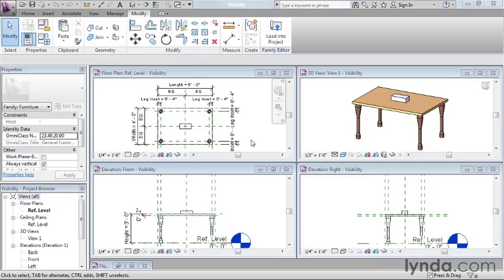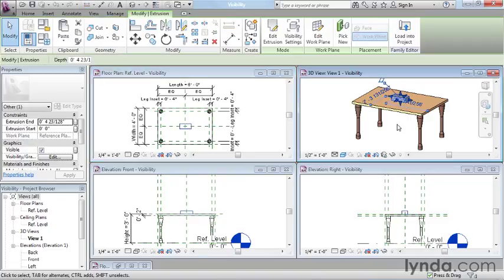So I'm back in my table family. I've got a version of it called Visibility, if you're following along with the exercise files. What I'm going to do is use the visibility parameter to take this keystone that we've been working with on top of the table and make it optional. So I'm going to create some versions of the family that show the keystone and other versions that don't.